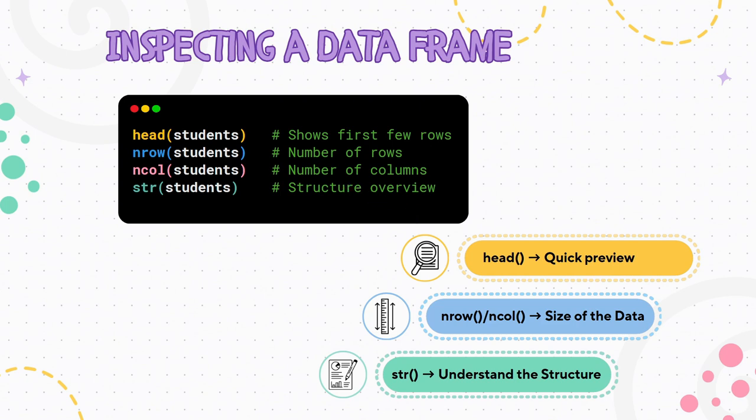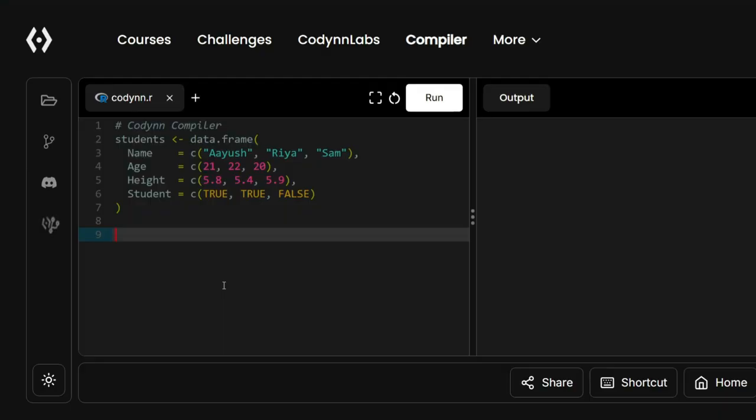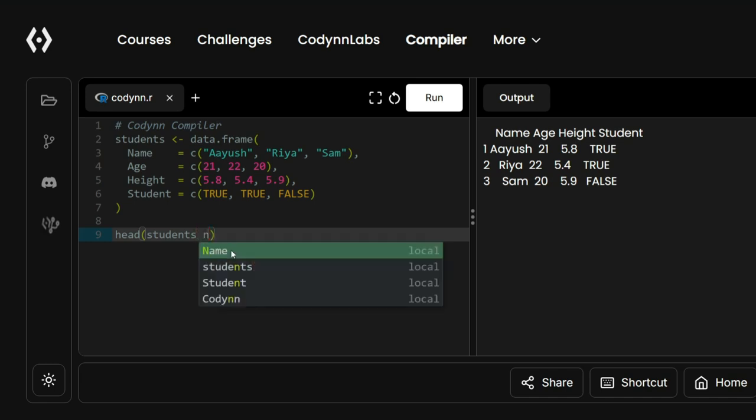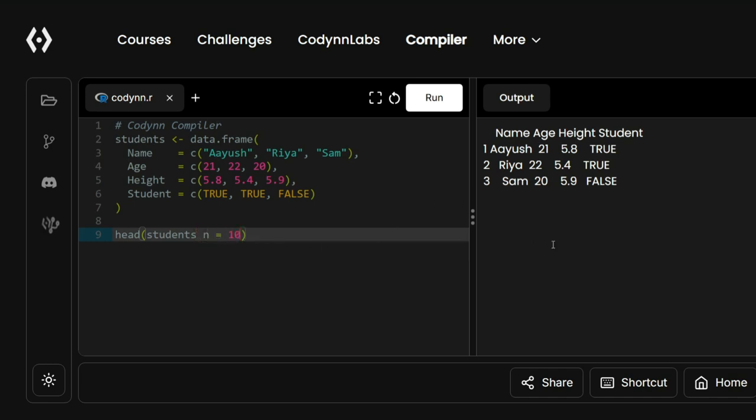So let's preview some of these. So let's look at some of these methods inside of our compiler. Okay, now that we are inside of our R compiler, let's try to use some of the methods. So head would give us the first few rows of the student's data frame. But in our case, since it only has 3 rows, it will just return those 3 rows. So by default, the head function inside of R returns the first 6 rows of the data frame. But you can change the number of rows returned by the head function by mentioning a new parameter called n. If you type out n equals 10, it would give you 10 rows.